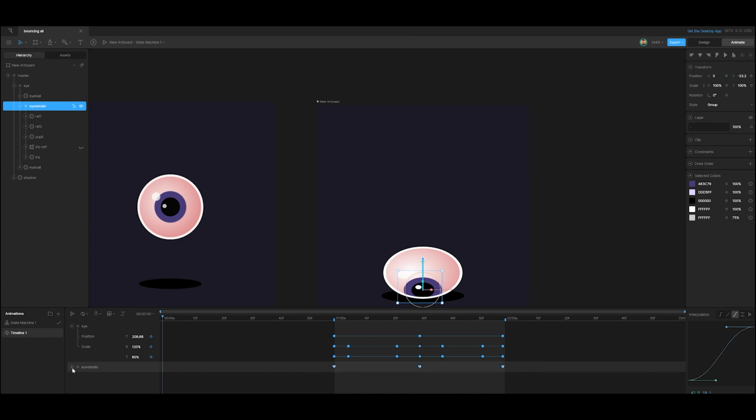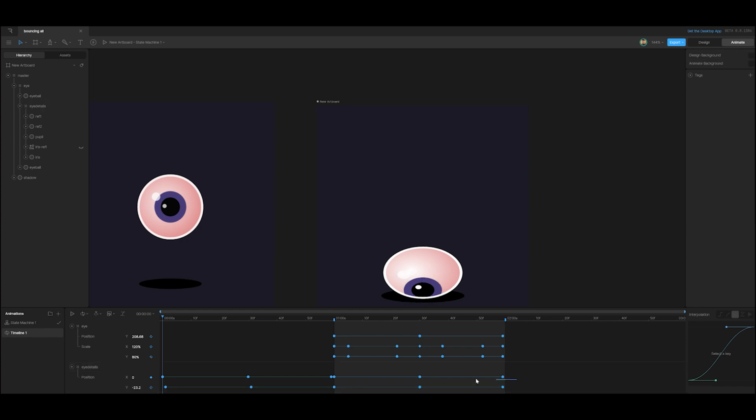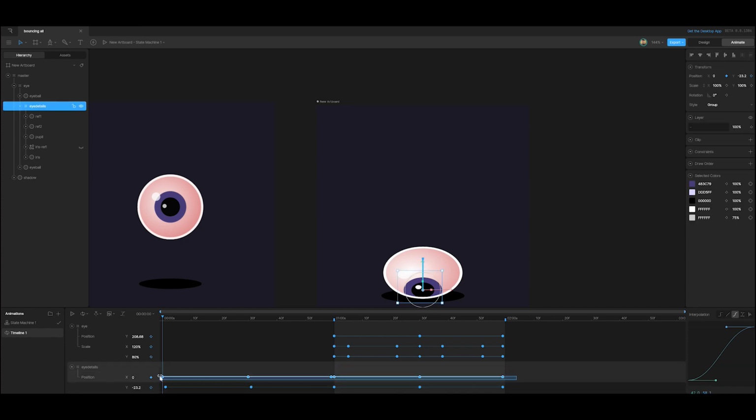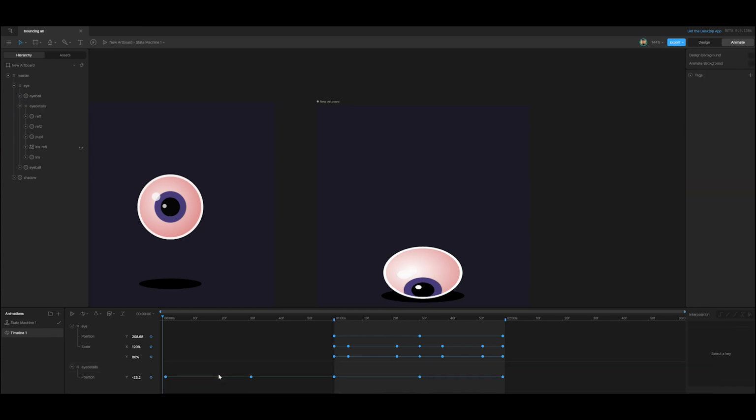So you just copy them and then go to Y and then there. Okay, I just need to move it one more there. Okay, and for some reason we've got a movement on the X as well, which I don't want. I'm just going to delete that.